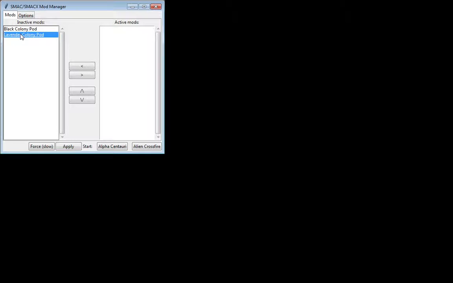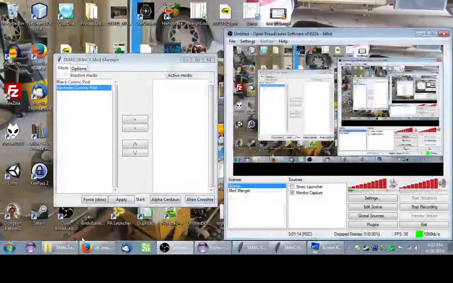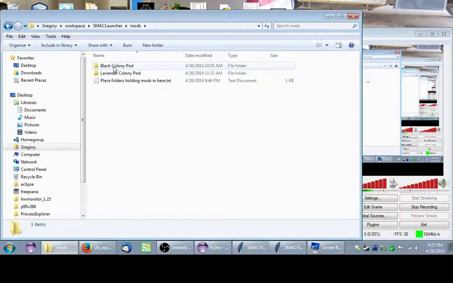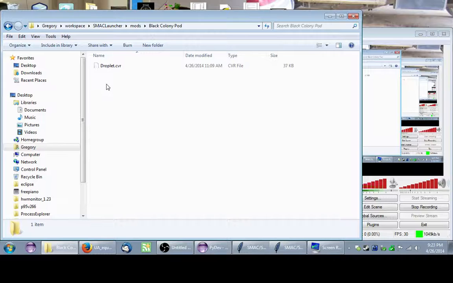Now, to actually install a mod, there's a mods folder in this project, and you create a folder and put all the changed files for the mod in there. In this case, the colony pod object is called droplet.cdr, and so in both of these just have the modified file.